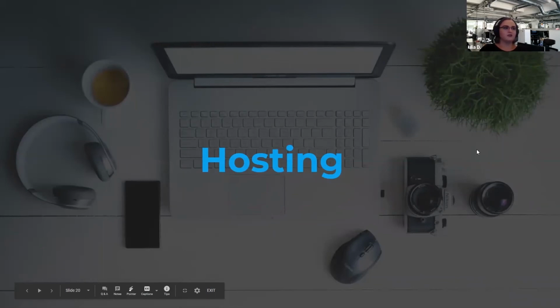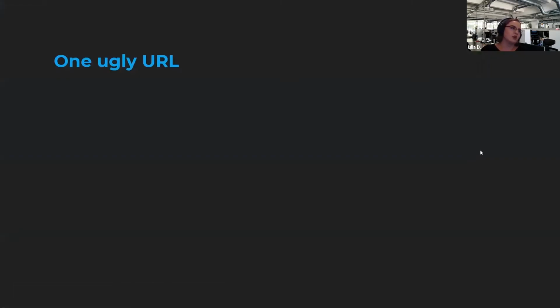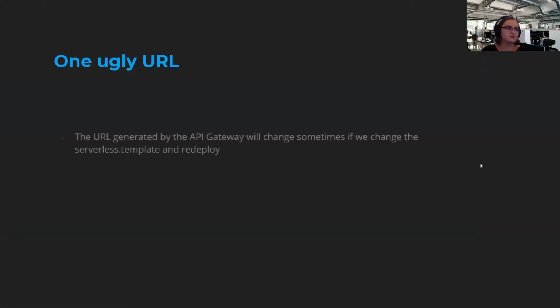Reaching the point of hosting. Okay, as mentioned, not the greatest URL there. How about if we could maybe expose it in a custom domain, given that I might already have a domain that I've purchased, or that we want to purchase one from AWS itself, because it can actually do that.